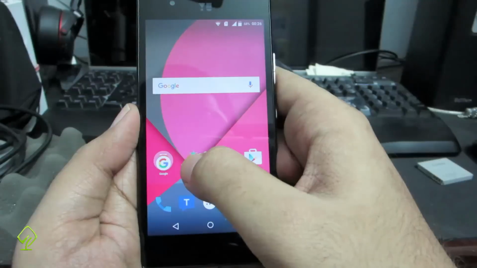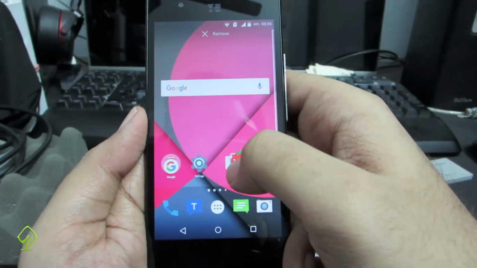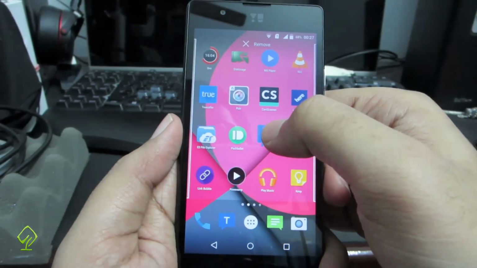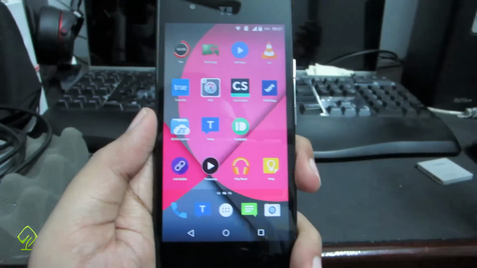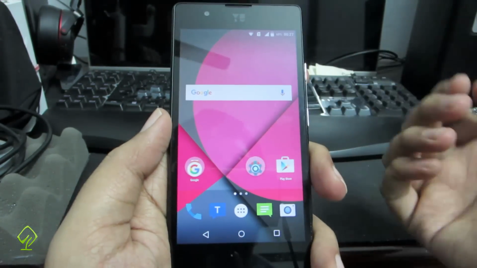or else you can simply press and hold on any of these shortcuts and go over any other shortcut to create a folder. Also, if you simply want to move a shortcut, just hover over it and it will move. So it is that simple. So that's pretty much what you get with this default home launcher.